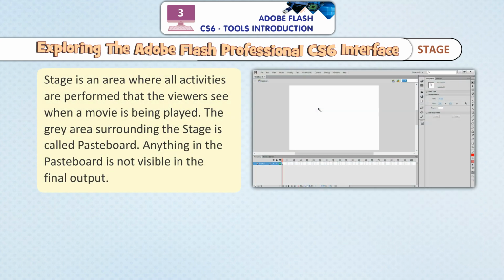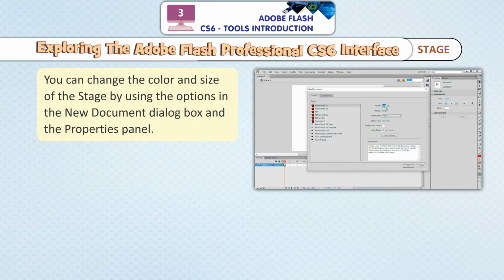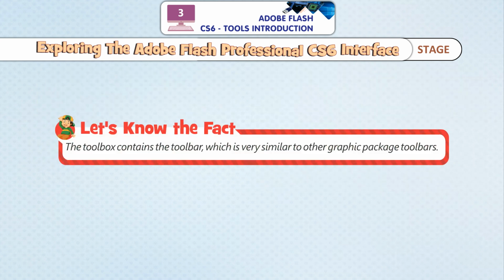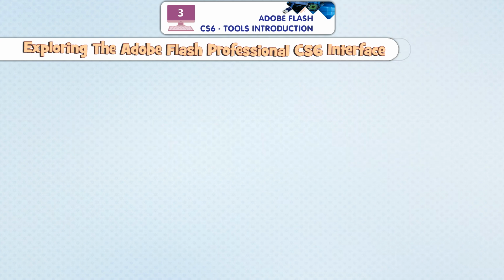Stage. Stage is an area where all activities are performed that the viewers see when a movie is being played. The gray area surrounding the stage is called pasteboard. Anything in the pasteboard is not visible in the final output. You can change the color and size of the stage by using the options in the New Document dialog box and the Properties panel. Let us know the fact. The toolbox contains the toolbar, which is very similar to other graphic package toolbars.